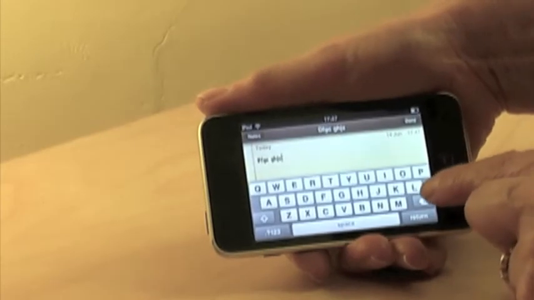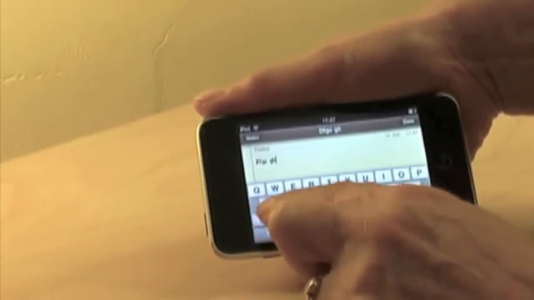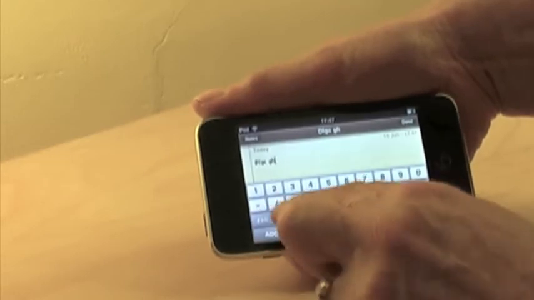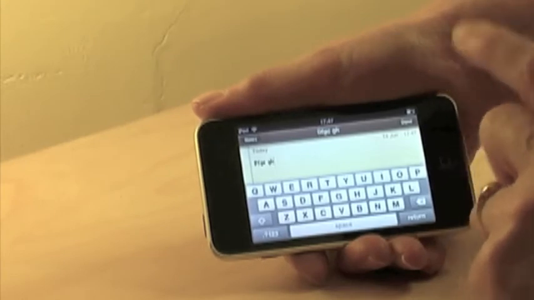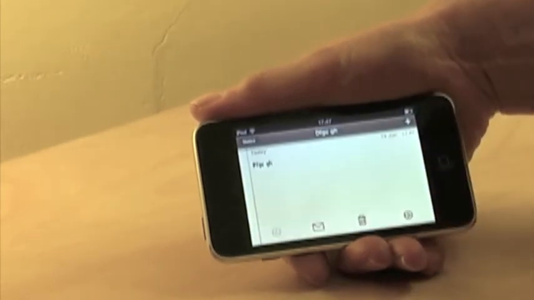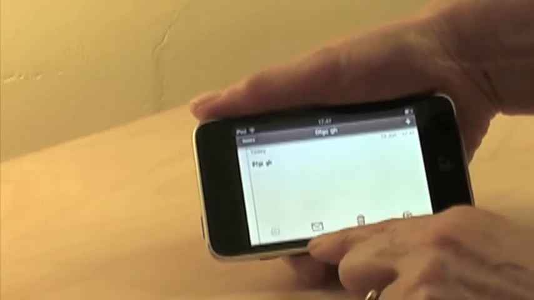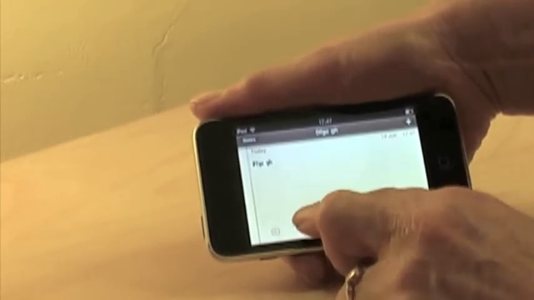The X button deletes. This is your shift key on the side, and also this gives you all the other characters. Now when I've finished my note, I hit done, and if you have a look at the bottom here, there's a little envelope that allows me to email it to myself.